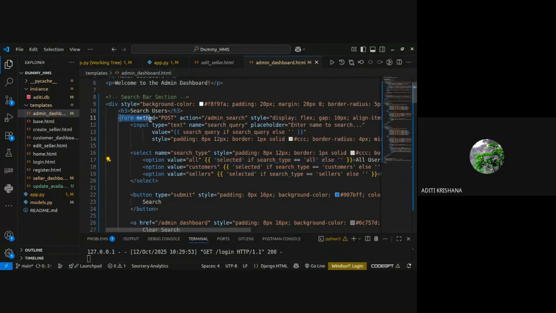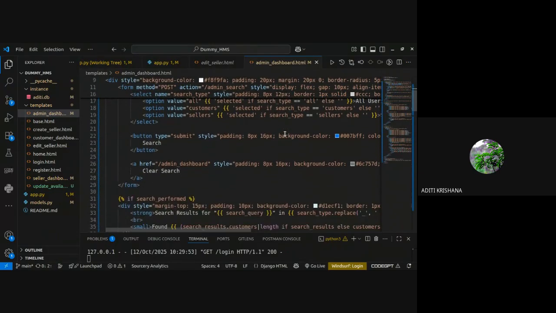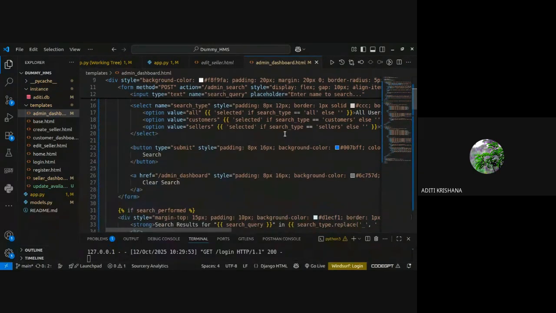Here inside the form tag, I have given the method and action, and then inside input, I am taking the search query, and I will enter the name to search. What will be the value inside that? It will be taking the search query variable which I have already created inside app.py inside the search route. Okay. Then these options will be selected.